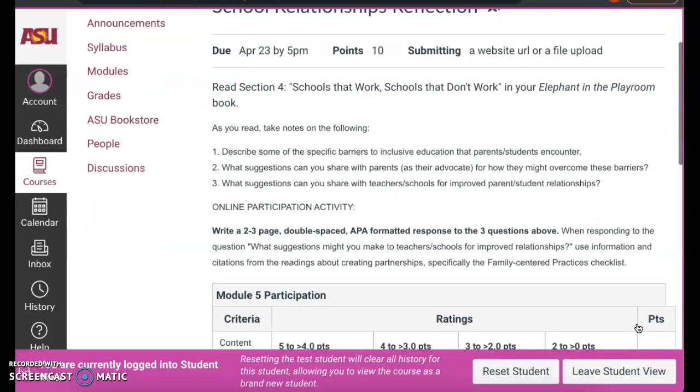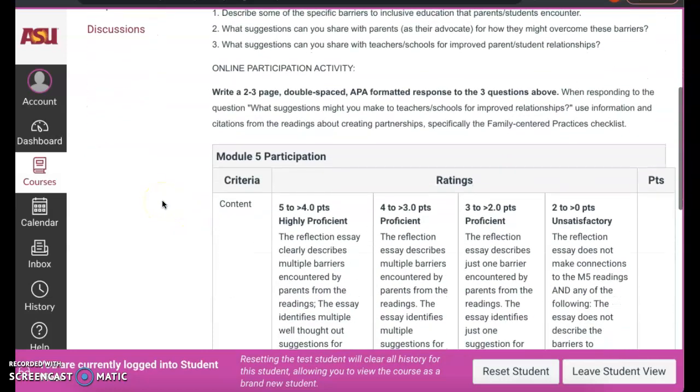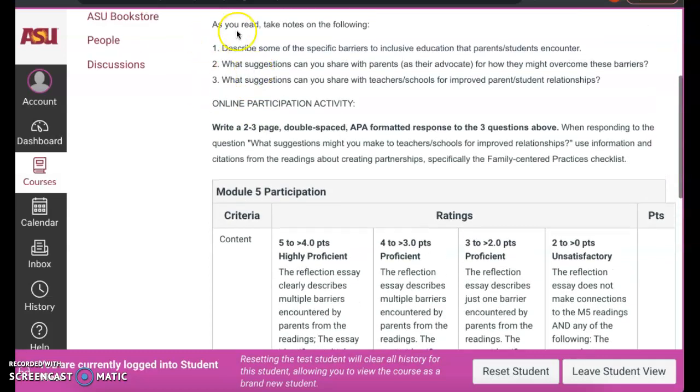Drawing on that past information, you'll also read Section 4, Schools That Work and Schools That Don't, in your Elephant in the Playground book. So we're going to come back to the book. As you read, you're going to take notes on these prompts here, and the actual assignment requires you to write a 2 to 3 page double-spaced reflection on these questions that you took notes on.